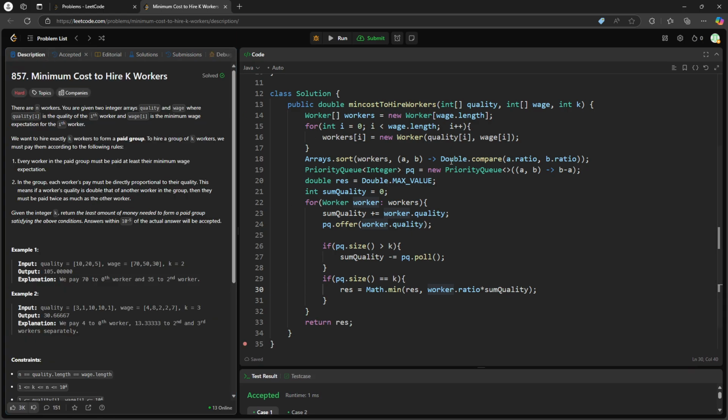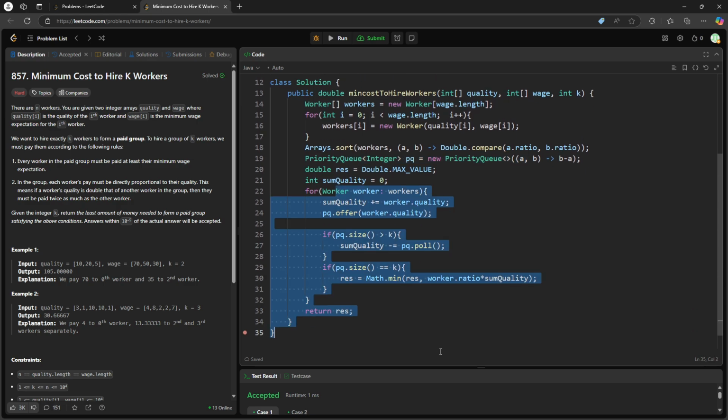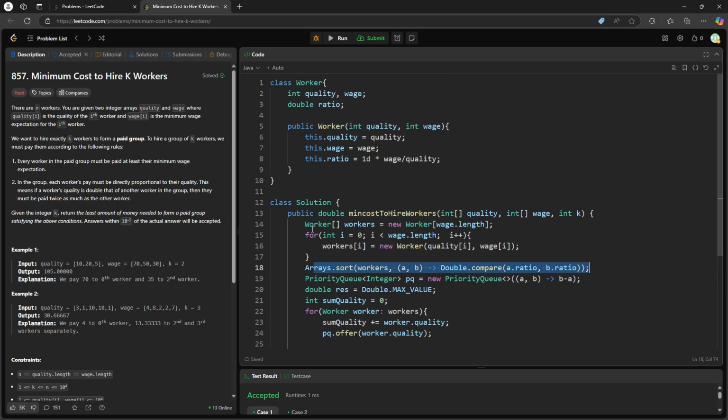Okay, for the time and space, let's think about it. This is O(n), this is O(n log n), and this is O(log n), and then this is O(n). So the time is going to be O(n log n). This one is O(k), and constant. So the worst case space is going to be O(n).